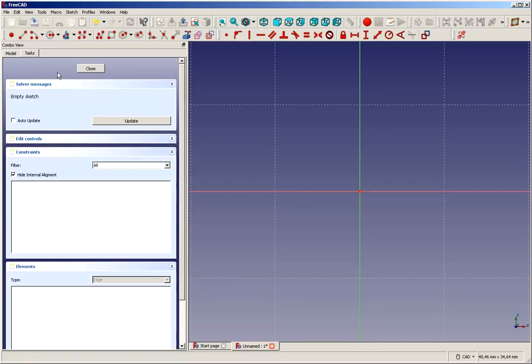On the left side, in the so-called combo view, you see we have an empty sketch. We see the so-called solver messages, which are empty at the moment, and we see the constraints and we see the elements as they are being constructed.